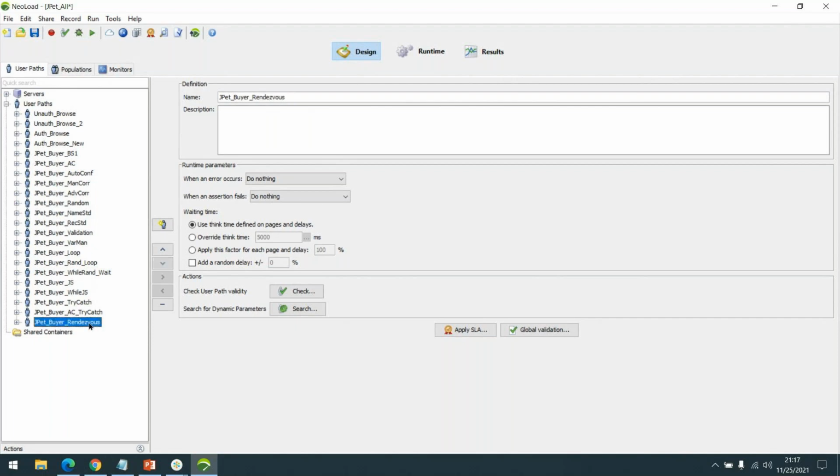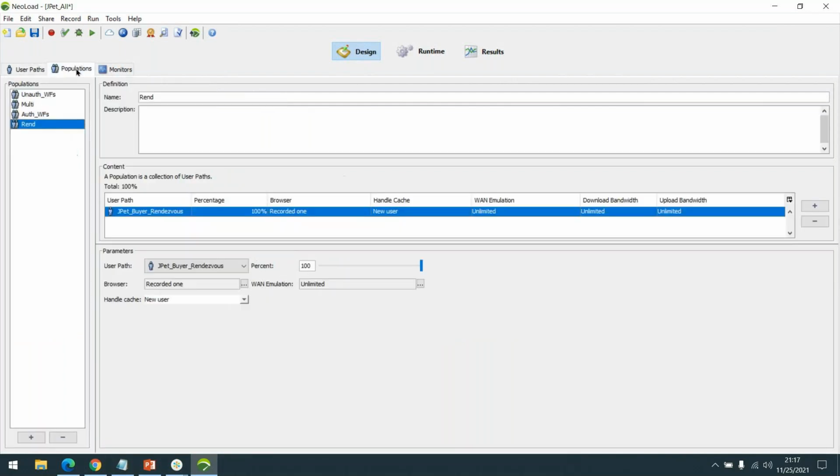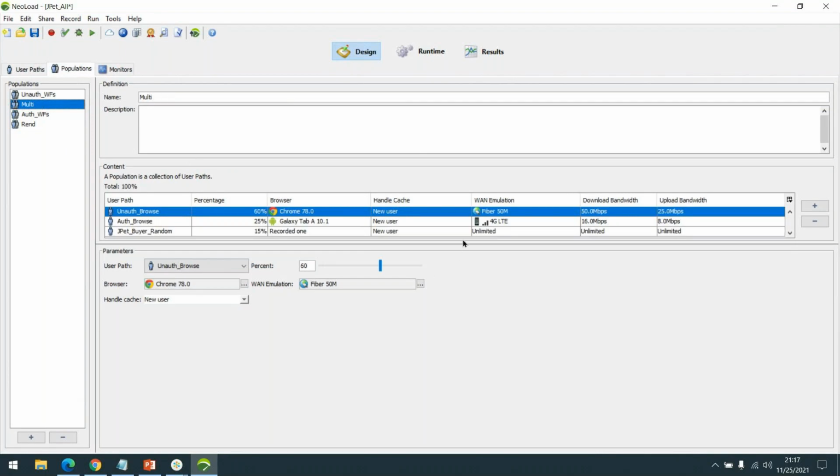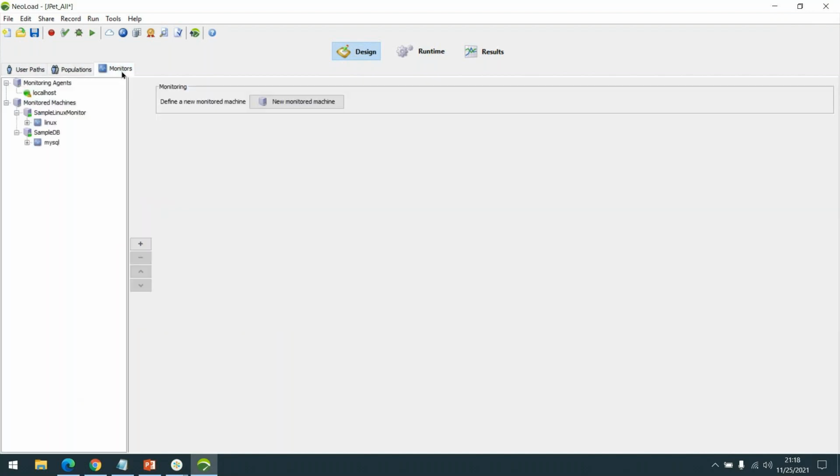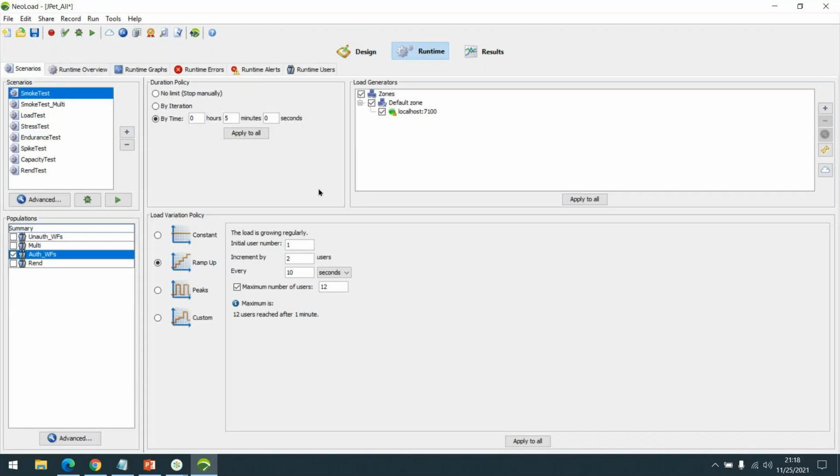And there is again a rendezvous, which is sometimes an important part when we are dealing with performance. And we'll be creating different types of populations. I'll walk you through what these populations are and how we can make use of them while creating the scenarios. And we'll be creating sample monitors, which are used to monitor or keep tabs on the server health.